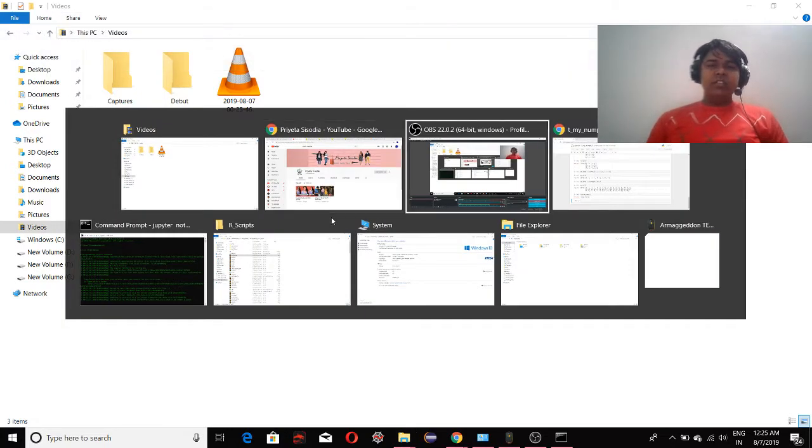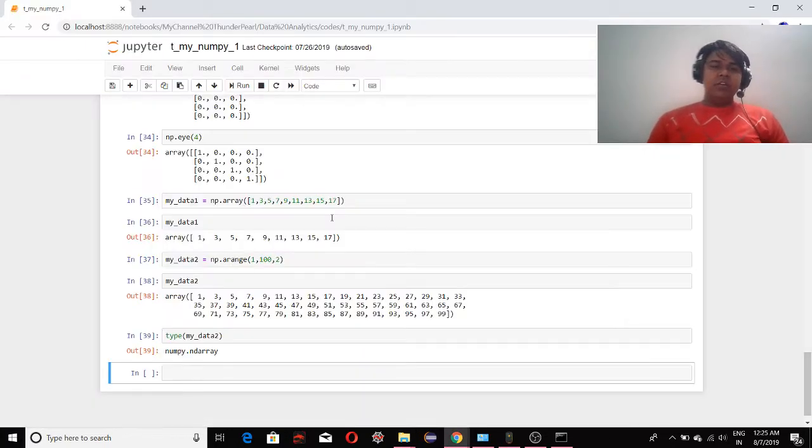Last time what we did is we did a little bit of matrix and we created identity matrix, we created zero matrix, and later on at the end of the tutorial what we did was we actually created a kind of a numpy array using a special function called arange.